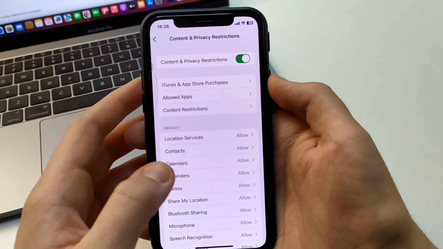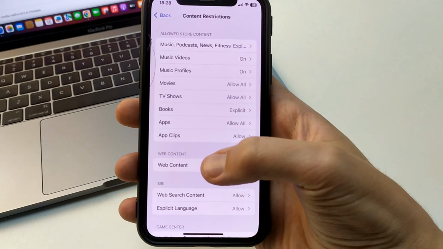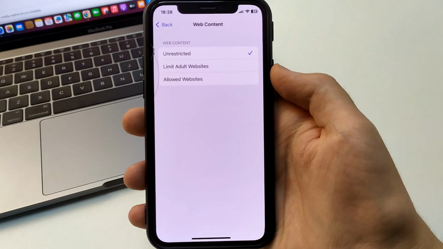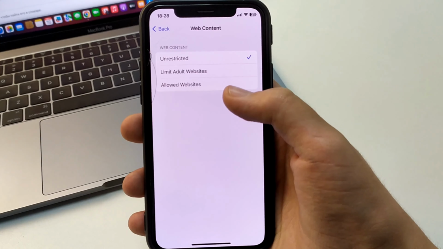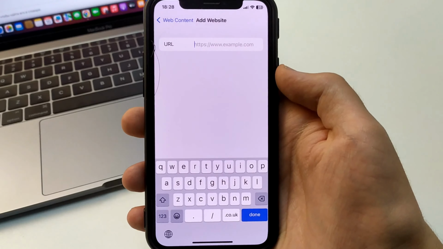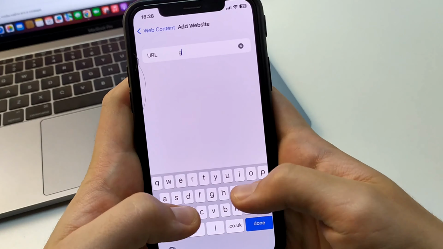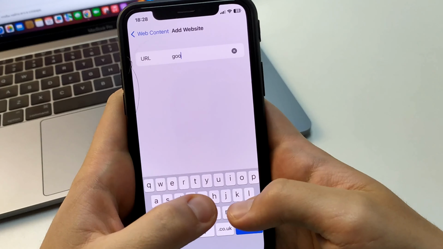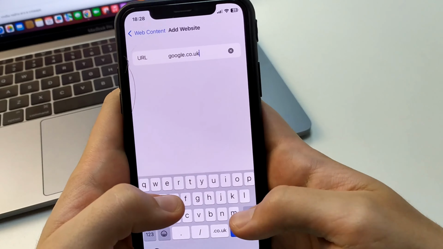Enter the password that we came up with when we entered Screen Time. Here we click on Web Content, and then we can select the restrictions. We can set a limit. Click on Add Website. Write any website that we want to block. Let's say, for example, I write google.com.